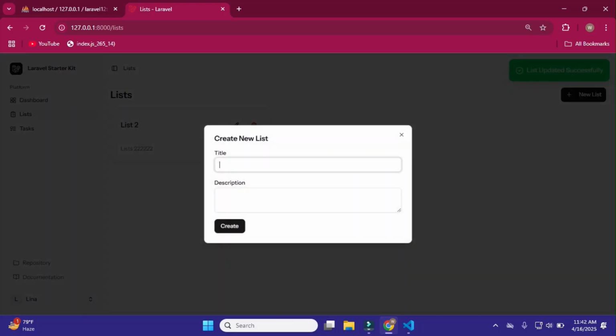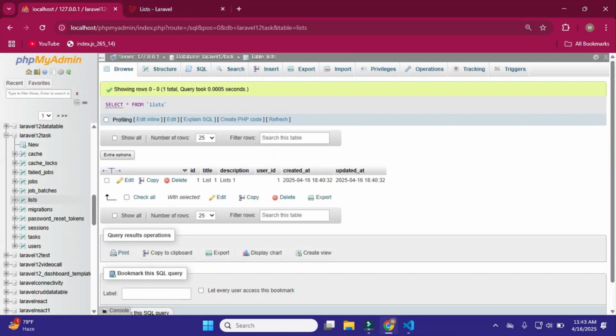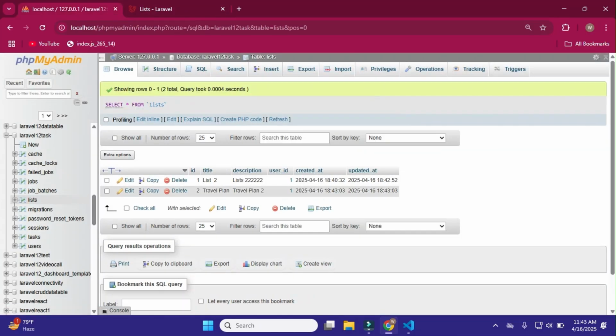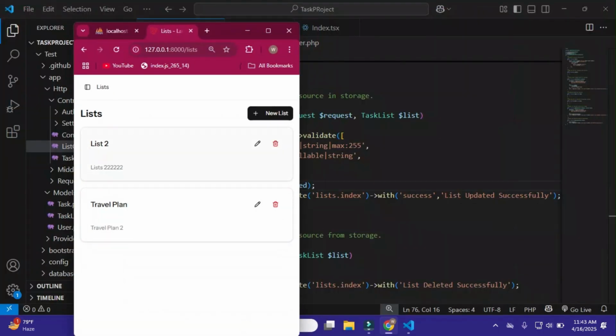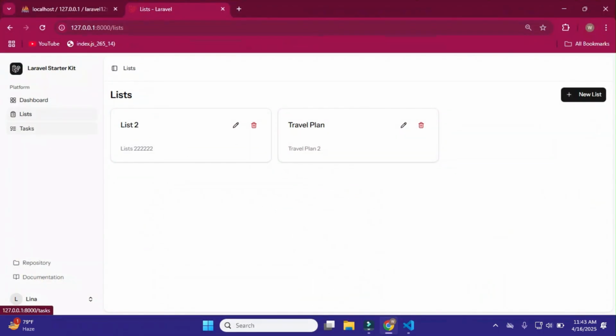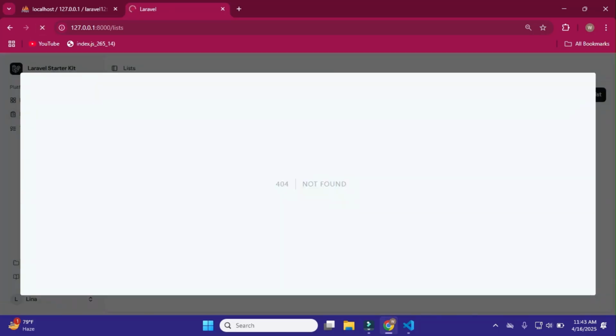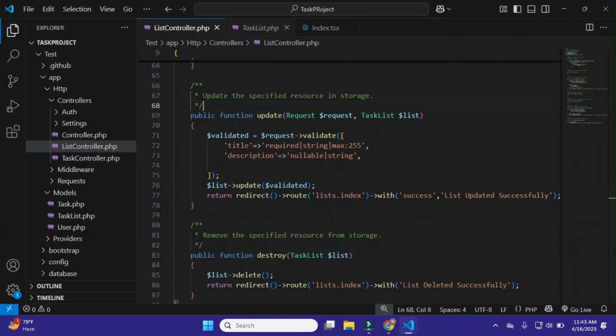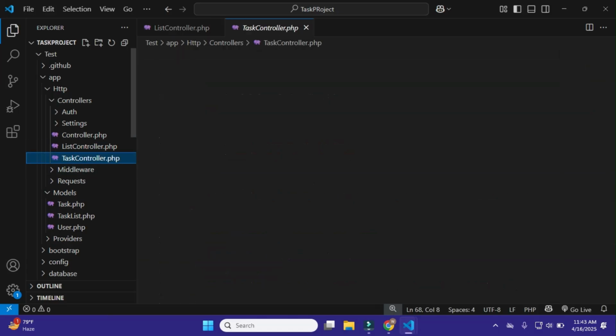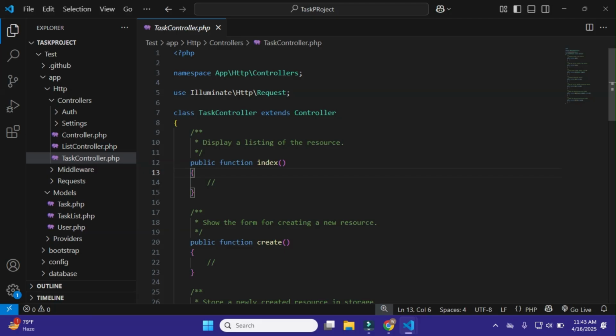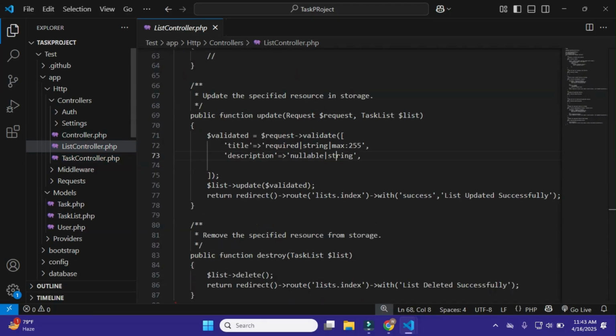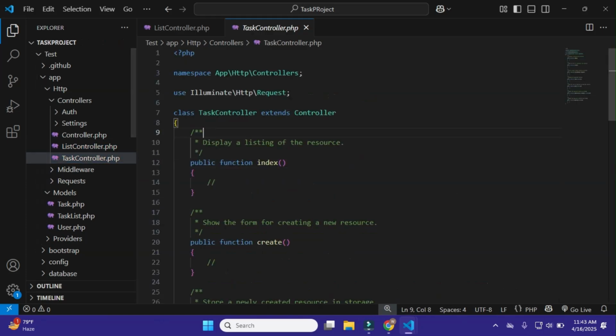Okay, that's great. And now I'll simply add another list, that is travel plan 2, and click on create. And here you can see it added the list, and it also added the user ID and list here. So that's great, amazing. It is also responsive. So now what we have to do is go to task. But before going to task, we need to define the functions for task, as we completed the list functionality. So just go to task controller, and within this I need to define all the functionality.